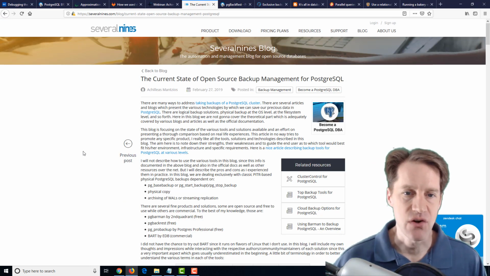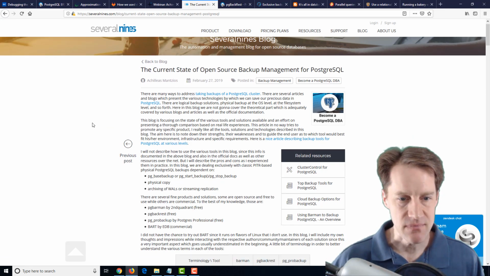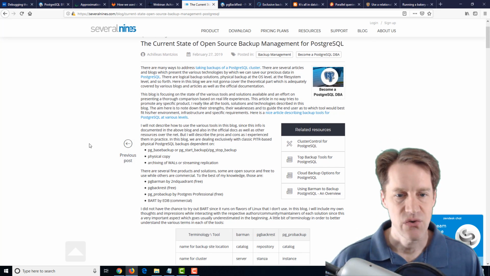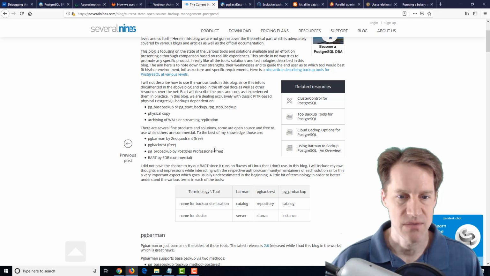The next post is The Current State of Open Source Backup Management for PostgreSQL. By default, we have pg_dump, and we also have pg_basebackup for doing what I call physical file backups. But they also go over some other products that are available, such as Barman by Second Quadrant, pgBackRest, pg_probackup by Postgres Professional, and BART by EDB.